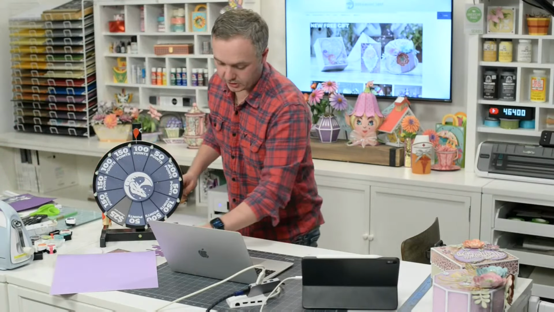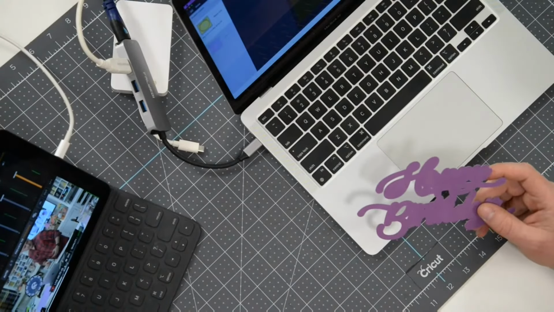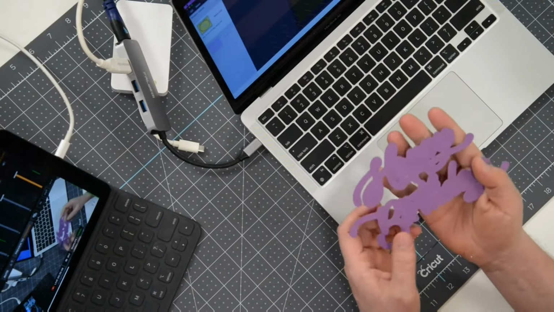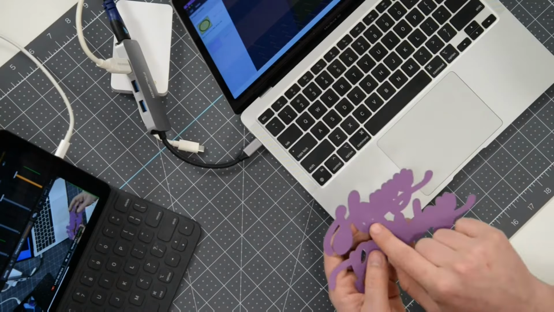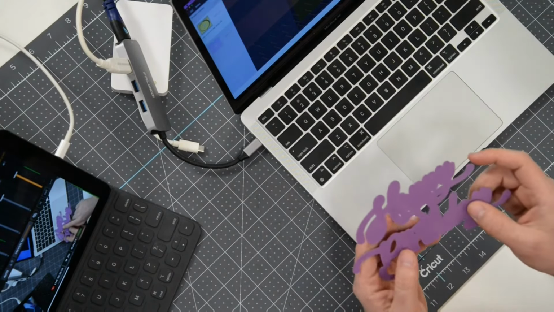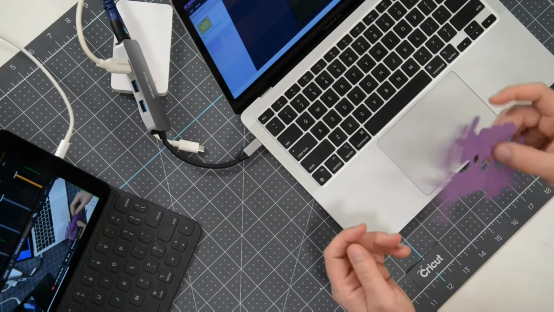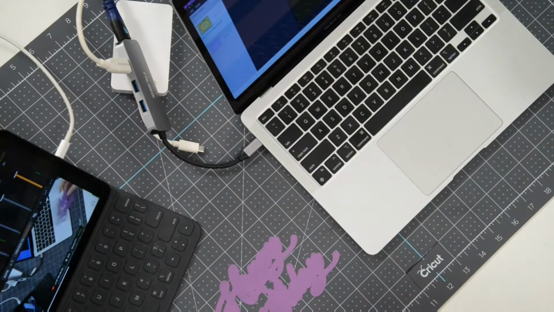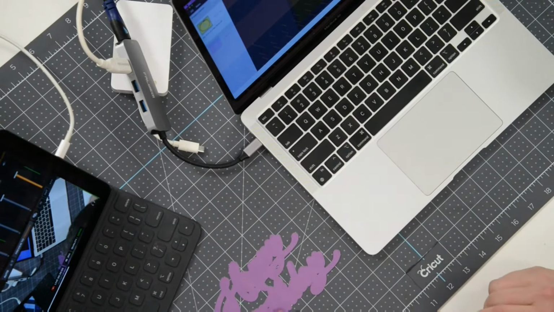Okay, so as I mentioned here, this is the end result of the shadow layer. That came out great, and what I really love about the Cricut is that you have these tiny little details here, and it cuts them beautifully with no problem. I can't say that I've ever really had a machine that cuts things that accurately and consistently.